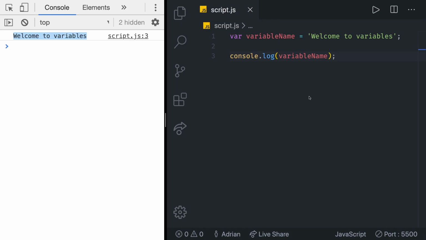In earlier versions of JavaScript, variables were solely declared using the var keyword, followed by the name of the variable and a semicolon. So let's see: var variableName, equal sign, the value of the variable, and then the semicolon. This is how we would do it.